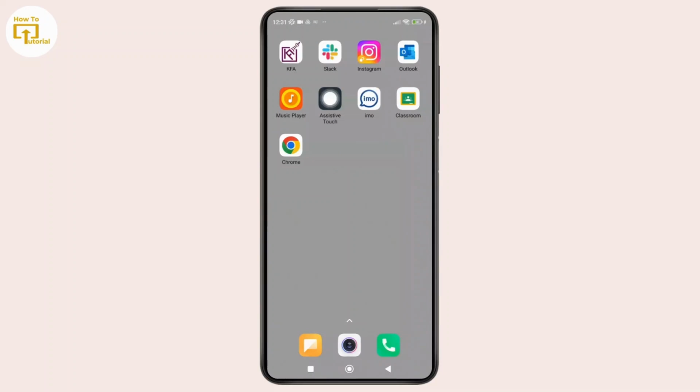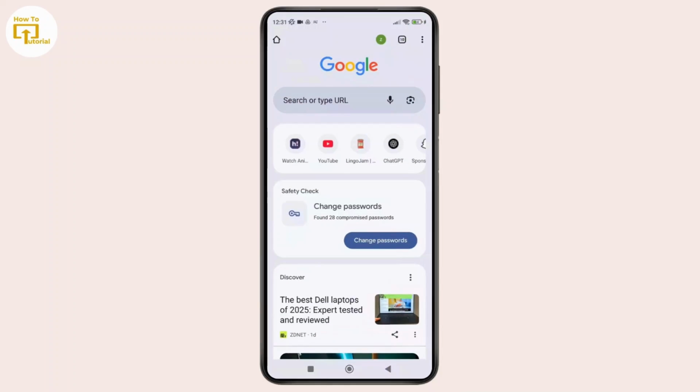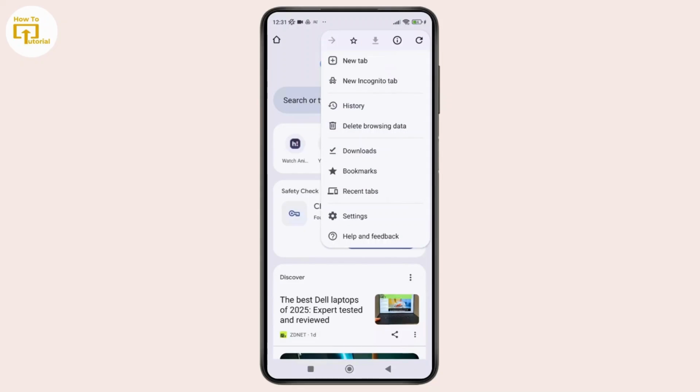So first things first, open the Chrome app and make sure that you're logged in to your account. And here, let's say if you want to turn on the incognito mode, just tap on the three dot icon shown in the top right corner of the screen, and from the pop-up menu, simply tap on New Incognito tab.